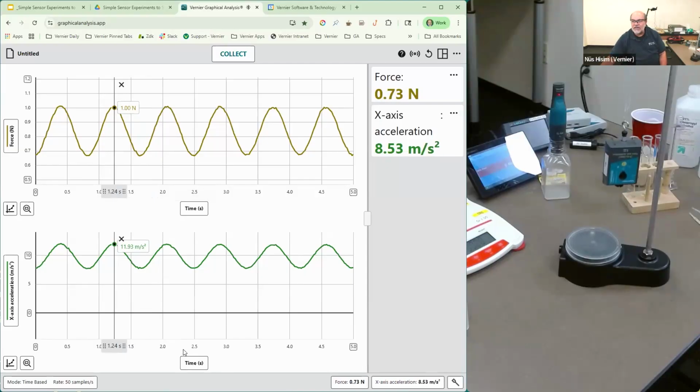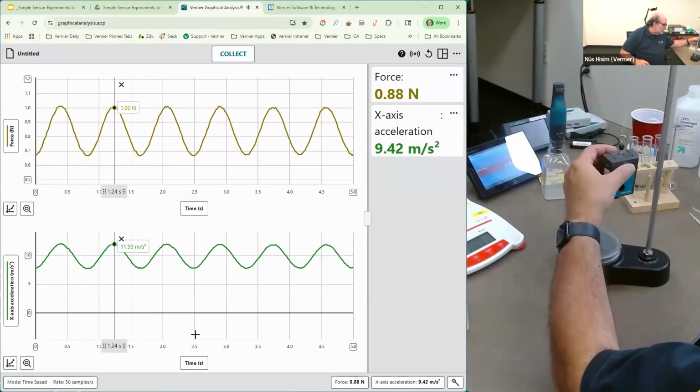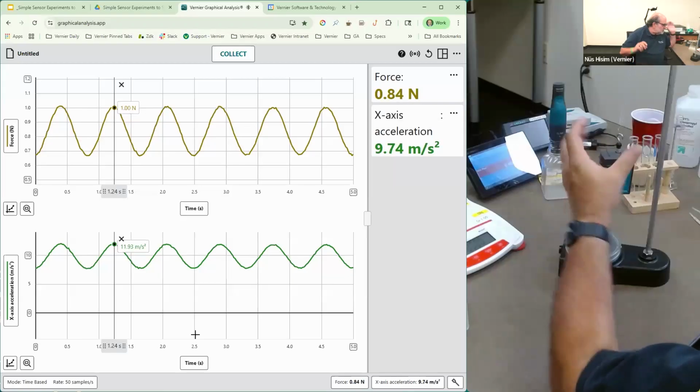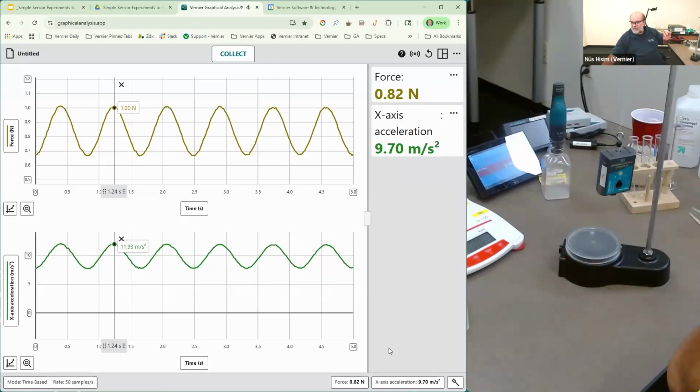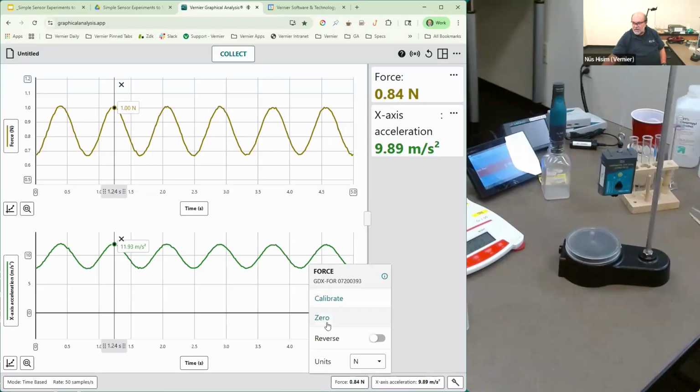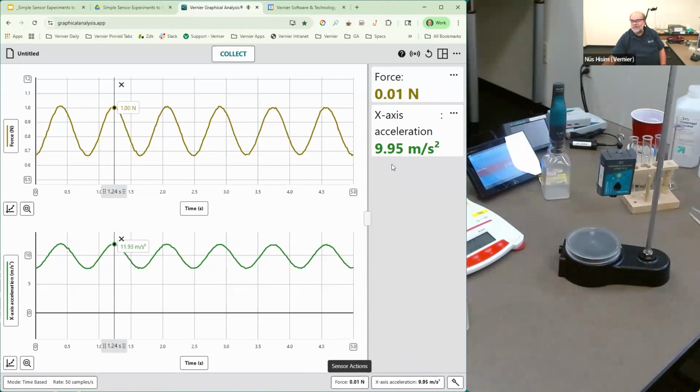All right, let's see. I didn't zero the sensors. I'm an idiot. Okay, let's try that again. I did not zero the sensor. So the force sensor, is it worth zeroing it or just leave it at that? I'll zero it. Let's see what happens. Look at it, 9.8. It's jumping around 9.8. That's not so horrible, actually.